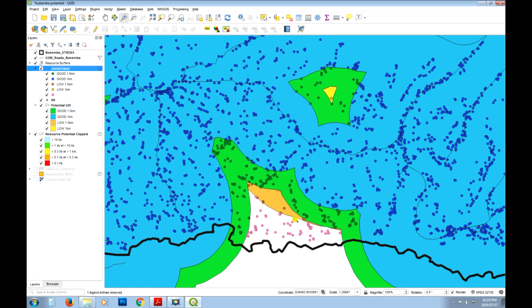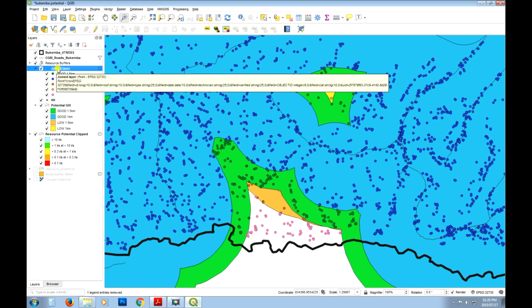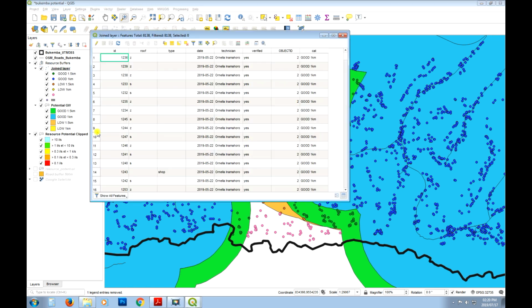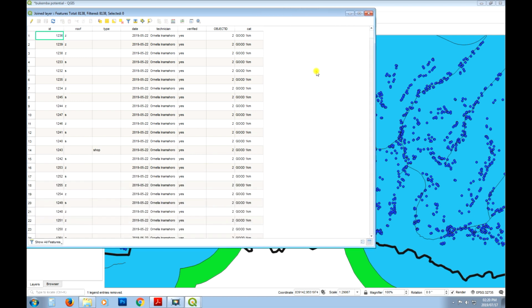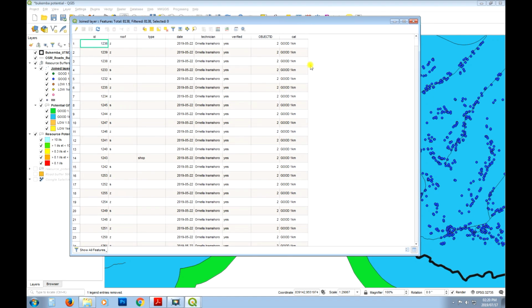Okay, so the pink ones don't have a category. You can see that the mustard one lines up with the yellow, the green with the green, the blue with the blue. So I'm happy that that is doing what I think it should. So now what we can do is open up that and determine how many of these categories are available to us, or how many households at least are within that distance.